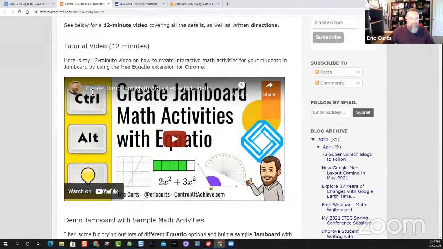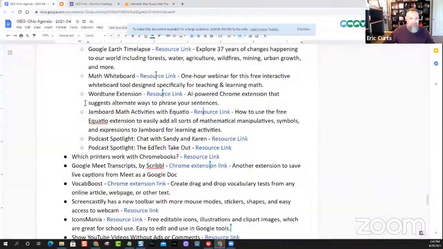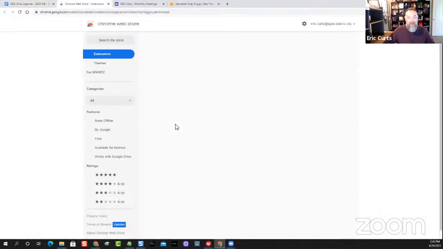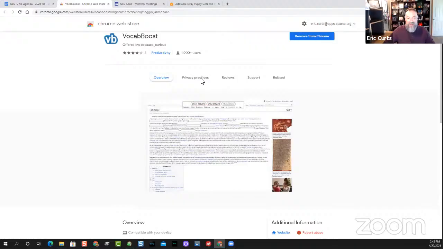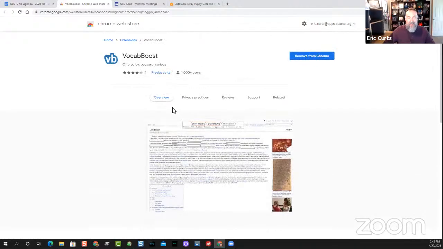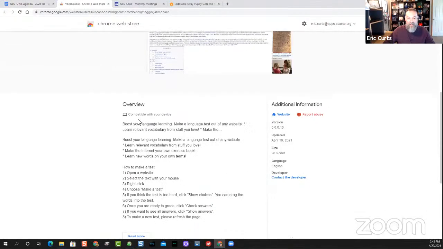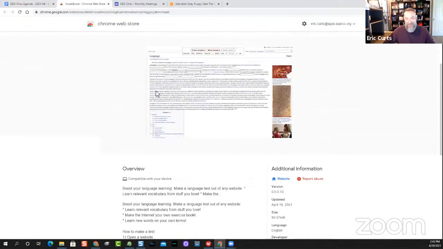Other than that, there's a bunch of cool things I saw over the last month, things I might point out that jumped out at me. There's a cool extension called Vocab Boost. This one's pretty nifty. What it does is it allows you to select text on a web page, and then it creates a kind of like a quiz. I hate to call it a quiz, but like a fill in the blank vocab test from that text.